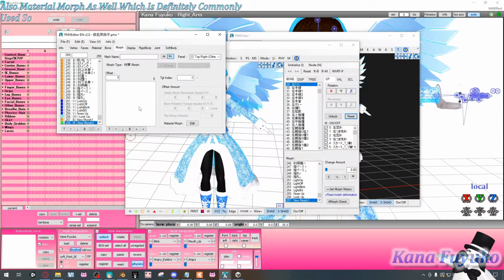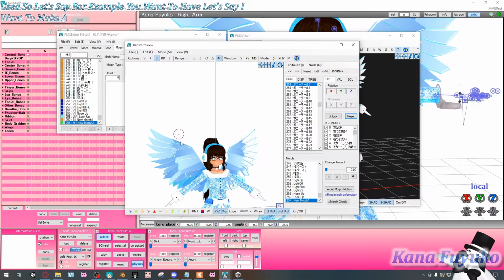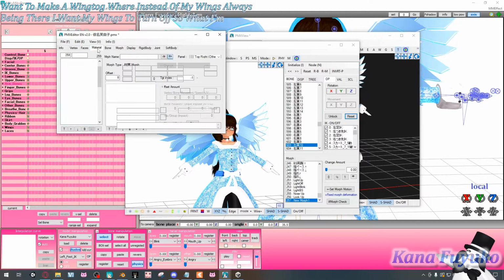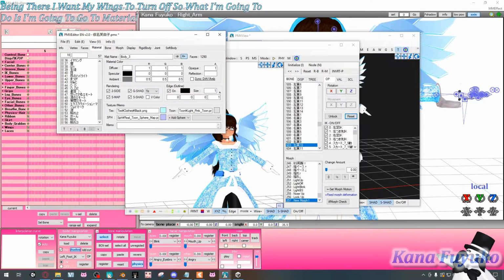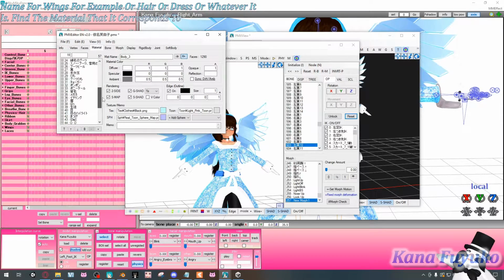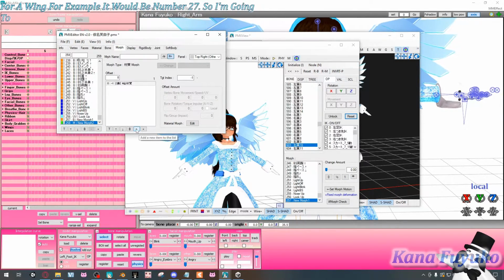So let's say, for example, I want to make a wing toggle where instead of my wings always being there, I want my wings to turn off. So I'm going to go to material, hunt down the material name for wings, or hair, or dress, or whatever it is. Find the material that it corresponds to. If I'm looking for wing, for example, it would be number 27. So I'm going to have a slot, click on the plus button, select the slot here, put this as 27.